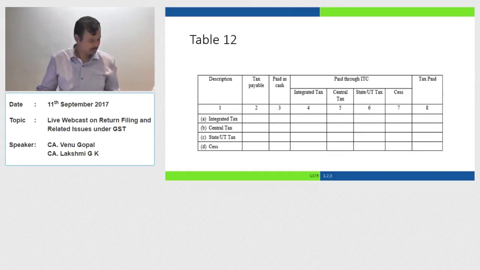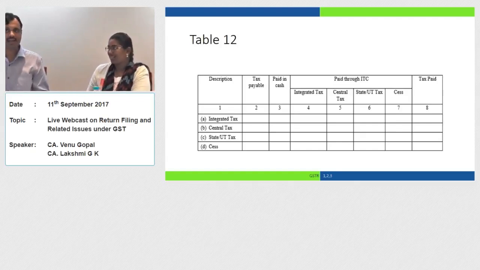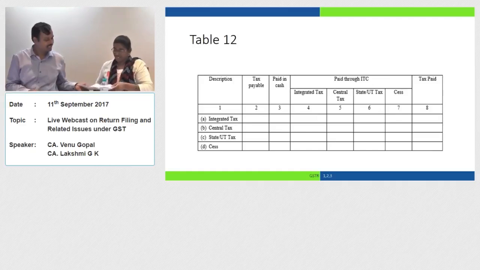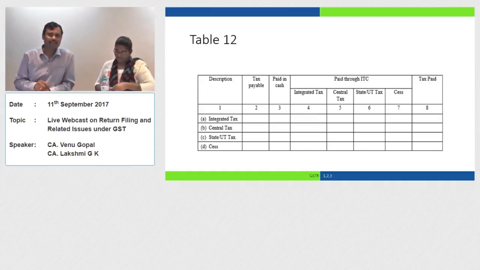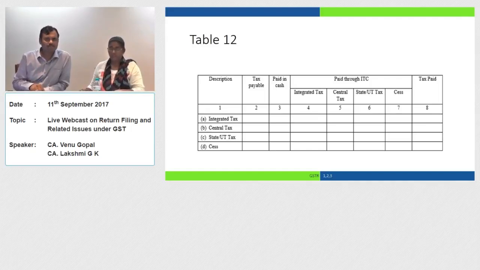Sir, I'll just explain table 12 with the GSTR 3B once. Yeah. Okay, let's look at table 12, because most of us are familiar with GSTR 3B. Let's look at table 12 again with GSTR 3B. This is a critical table, so we are staying on this.